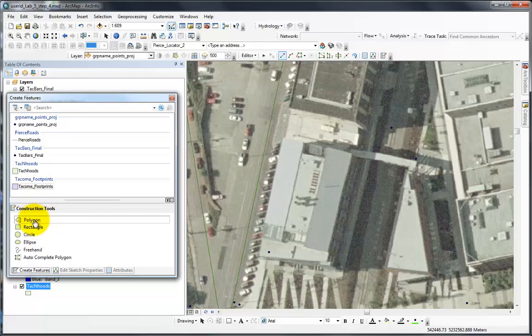Make sure that you have polygon clicked. Notice when it's not clicked, if I were to go to edit sketch properties, come back to features, if I were to change that, it switches to line feature, autocomplete polygon. So make sure to use polygon, and then you can choose multiple tools to do this. I'm just going to show you how to do one. For this, let's use this tool, the straight segment and the polygon, and make sure we're on Tacoma Footprints, polygon.